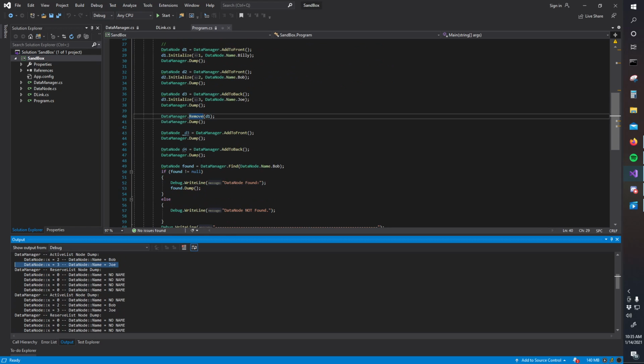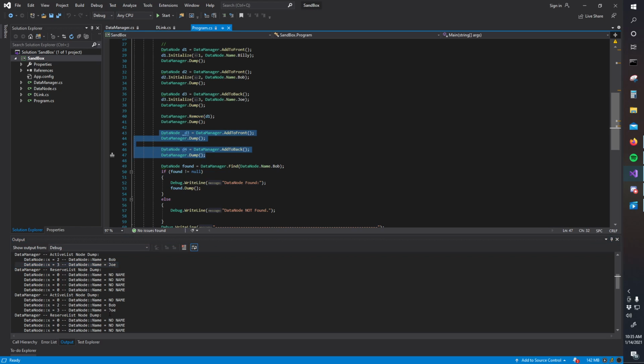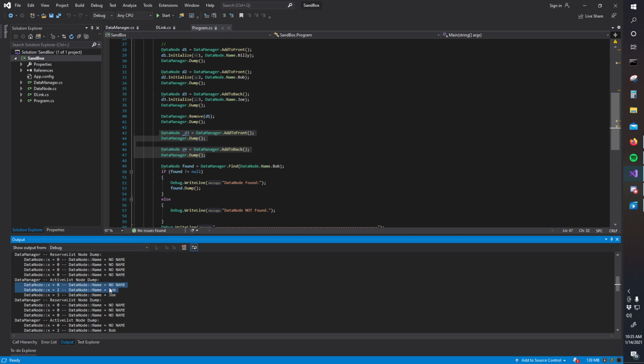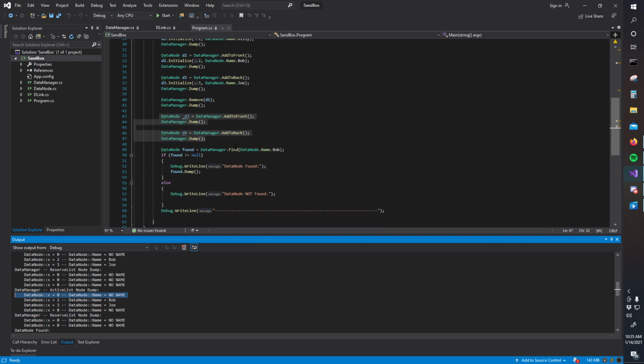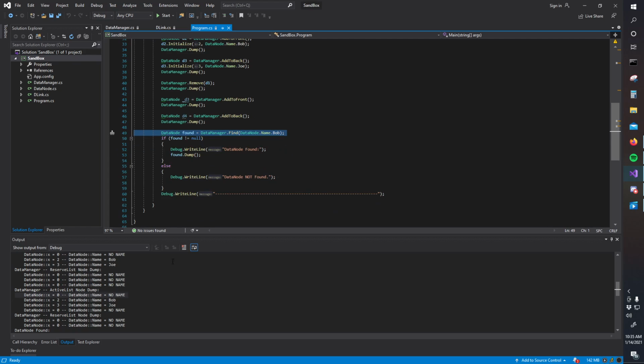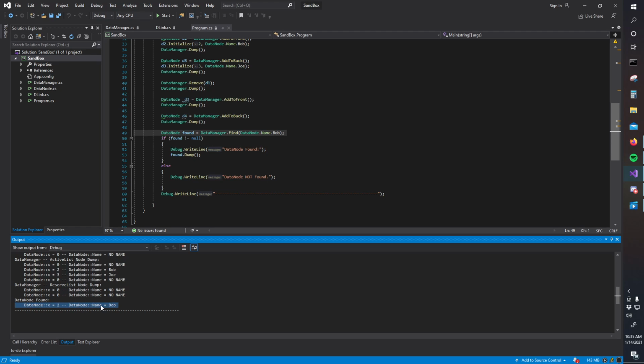And the next thing is adding 2 more nodes, 1 to the front, 1 to the back. And we can see that that is done right here, basically surrounding the original nodes. And the last step of the demo is to demonstrate the find function, and we can see that it does indeed find the node Bob right here.